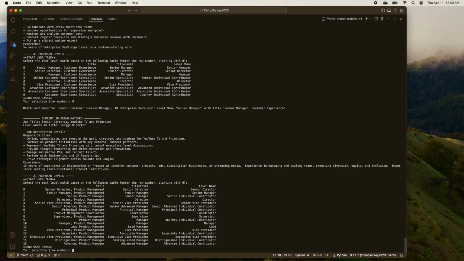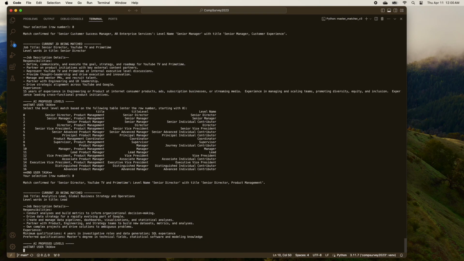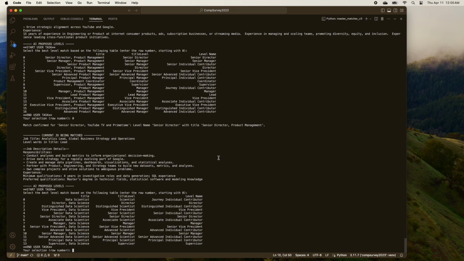Okay, so let's look at one more. So our next one is a senior director job. We know that it's a product management family from our previous section. And we can see that, yeah, it's a lot of experience and probably really is a true senior director. So we pick the first row, which, since Python 0 indexes, will be input number 0.